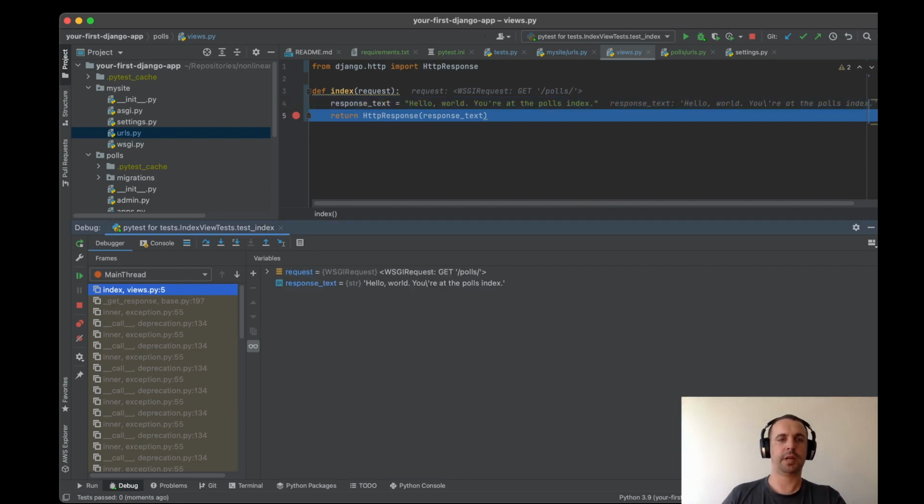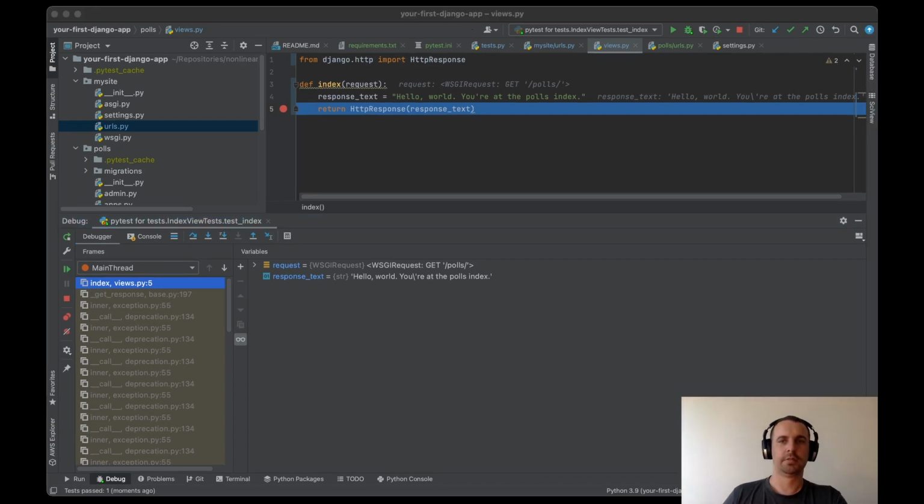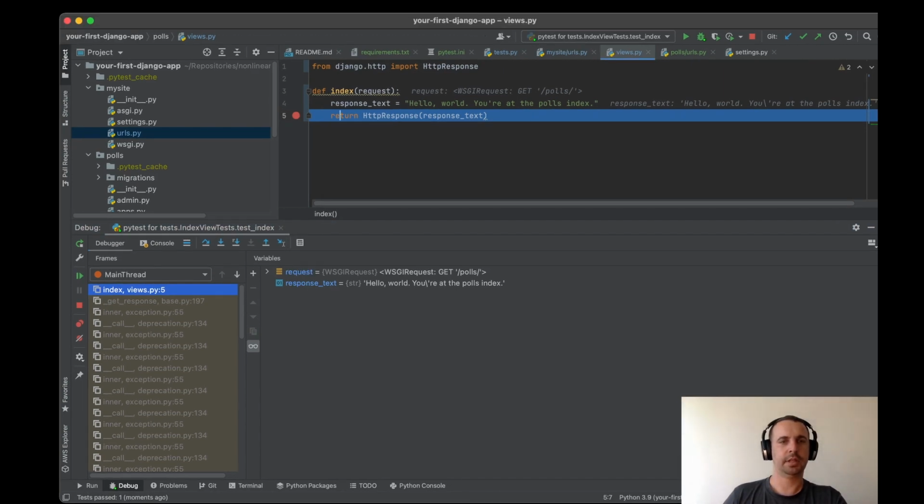At this point, we also have a few neat functions we can use. We can resume our program, we can stop execution completely, or we can step over functions, we can step into functions, we can step into our own code, we can step out of functions, and run to the cursor. For demonstration purposes, let's step into the function that you see over here.